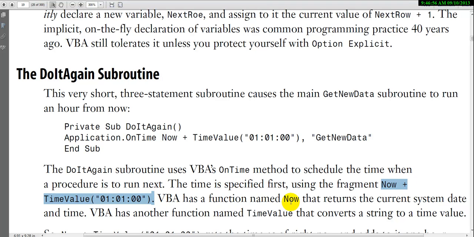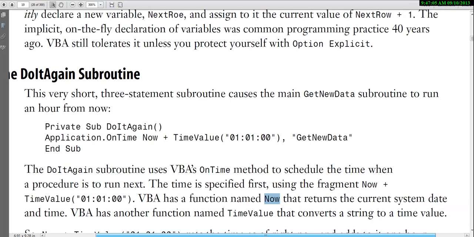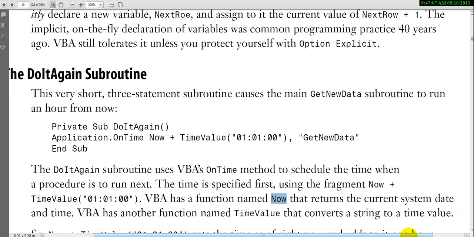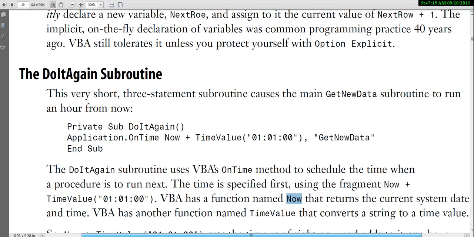VBA has a function named now that returns the current system date. In other words, now means, how does it know what now is? It looks at whatever computer this program is running on, it checks the clock on that computer. And so that's what it considers as now, and the time.